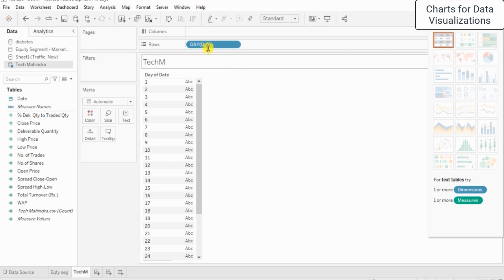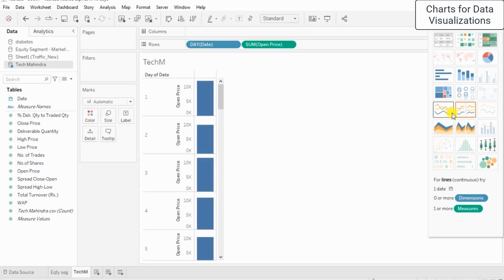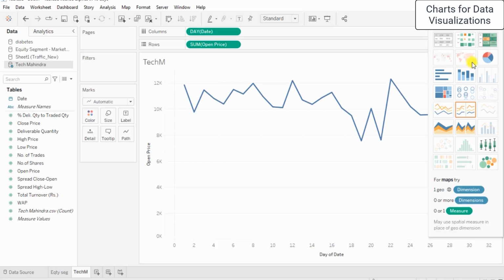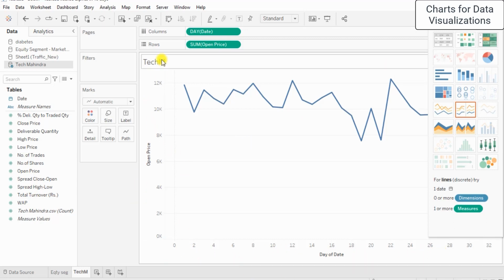Out here we will select the open price. Now we are seeing this here. It is giving us these options. Depending upon the data that you add to the pane, they will present the set of graphs that can be applied on the given data. So the day of the date is coming on the x-axis and the open price is coming on the y-axis. This is for a single line.